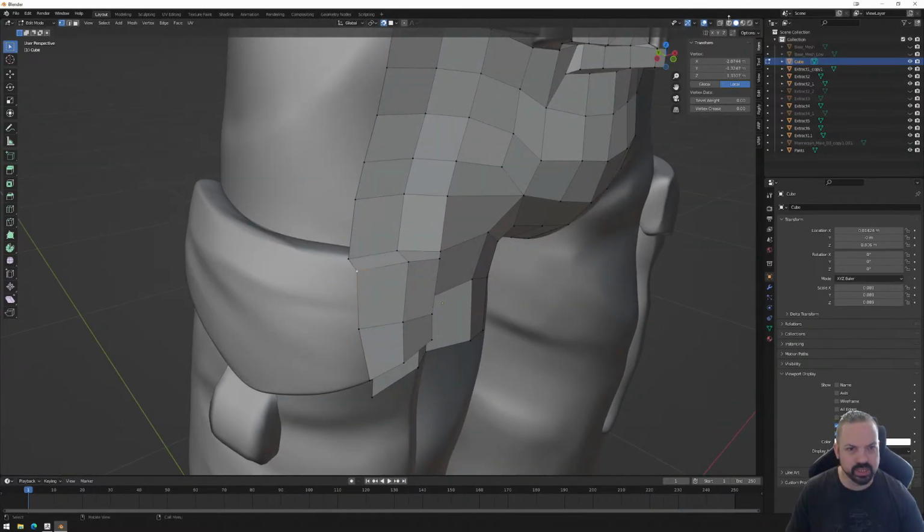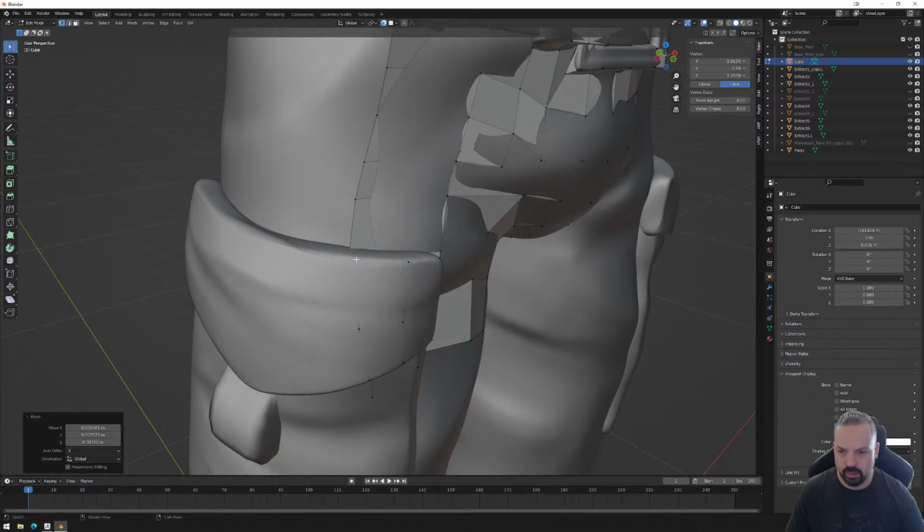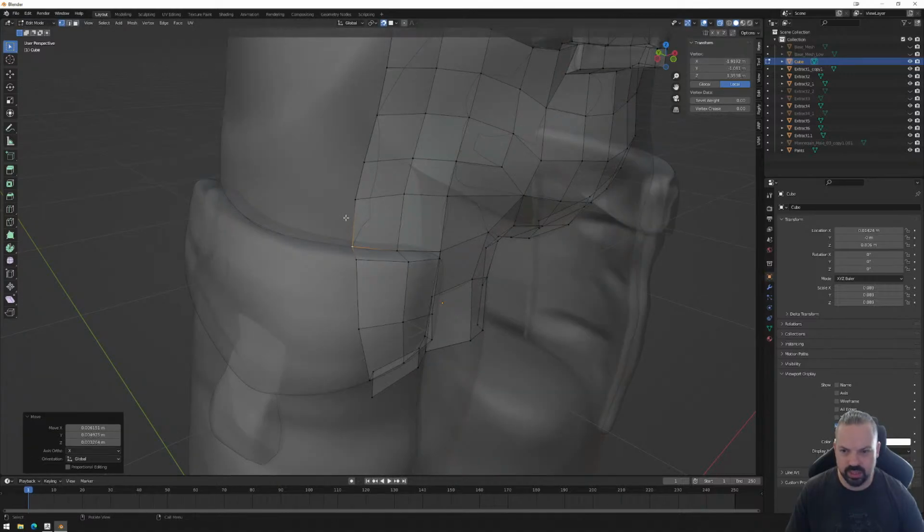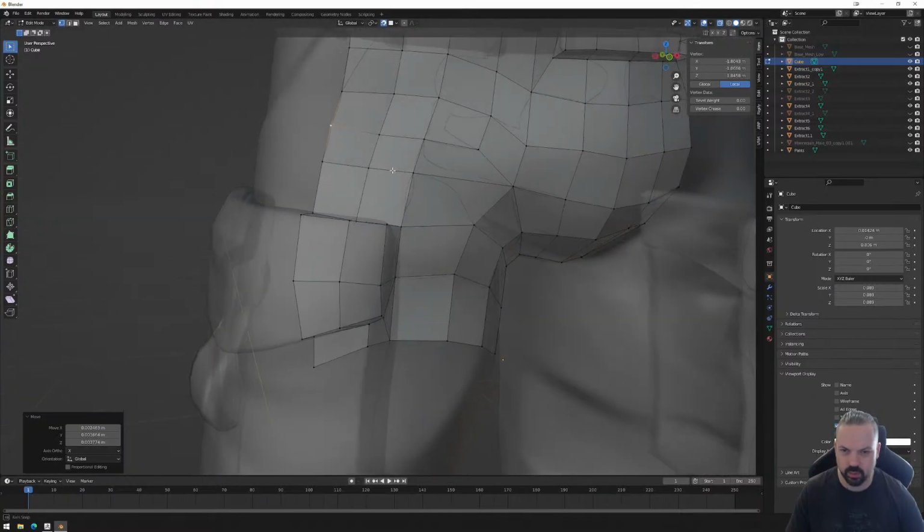Now this is an area that I do want to see. So I'm going to turn off in front and then move that up like so. I also want to see what's happening with the assets underneath it, so I'm going to put that there as well.